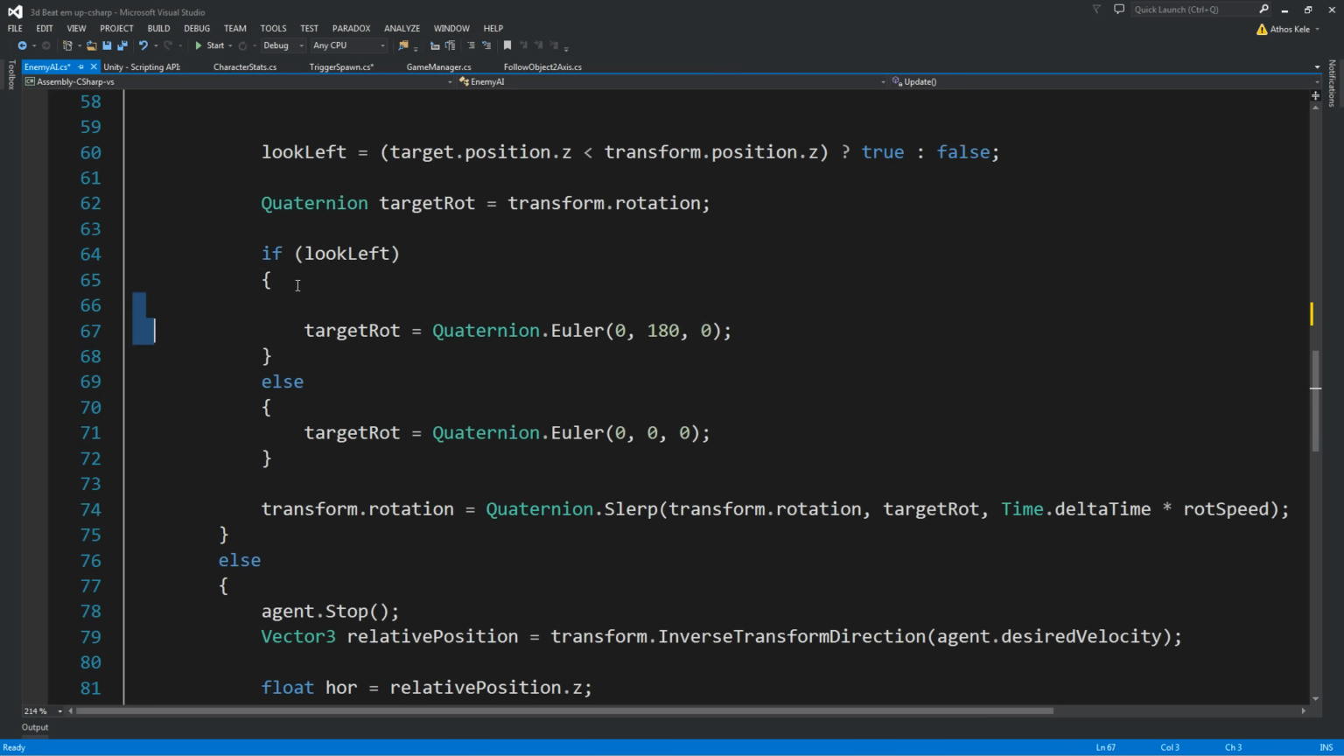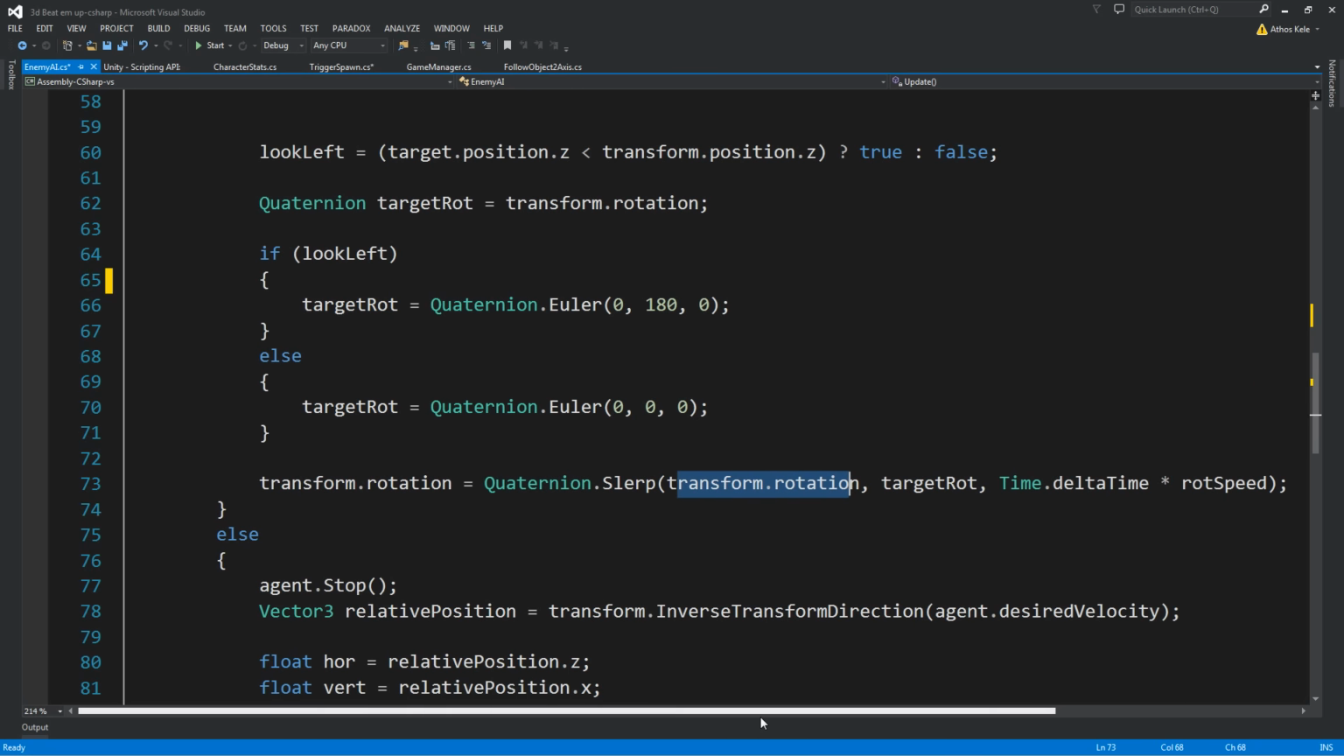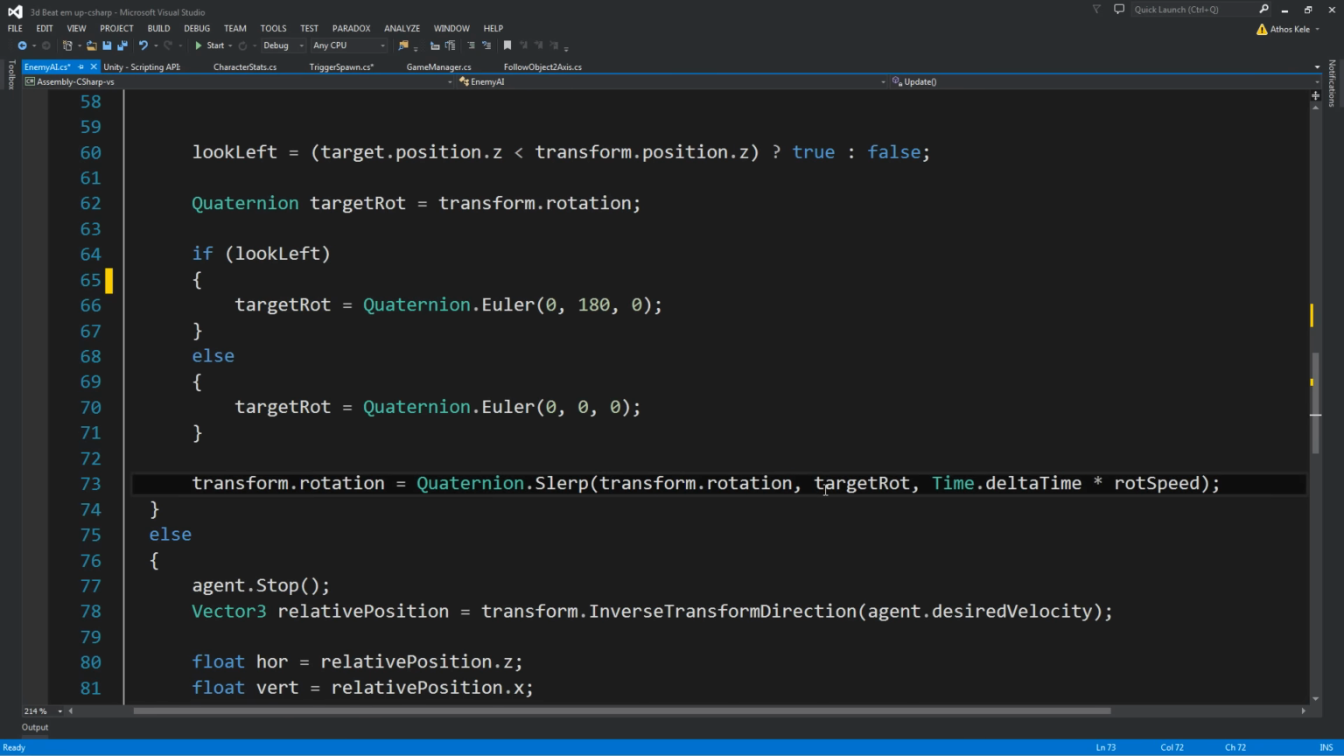So if we have to look left, then we take the target rotation. Since we know exactly what rotations we want to use, we can pass it directly like this. 180. Otherwise, the target rotation will be pretty much all 0, 0, 0, or you can use identity. And then the only thing left to do is basically a spherical interpolation from the transform rotation to the target rotation, and all that by Time.deltaTime multiplied by rotation speed.